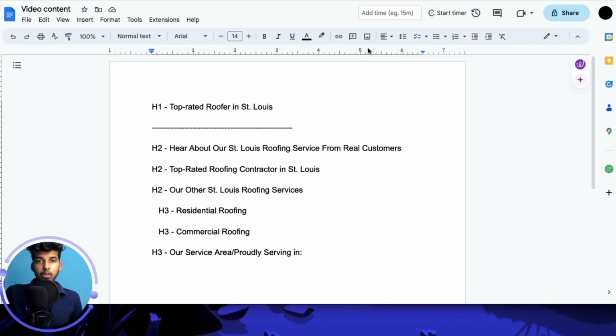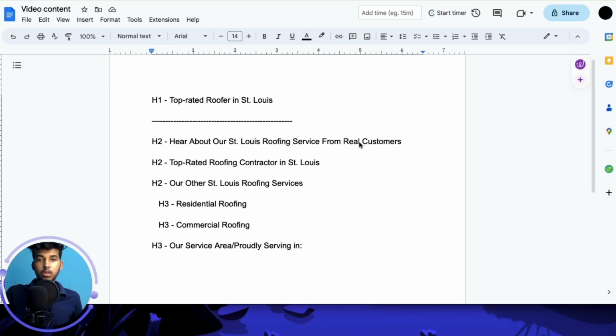Now remember that I told you to write your service area with the zip codes initially. Those are entities as well, and we want to add those in our page. It really helps. Don't miss it out. Okay, what you can do is just add a header called our service area that I have here. See, our service areas, or you could have another one like proudly serving in, and you could add all those zip codes there. Okay, sounds good.